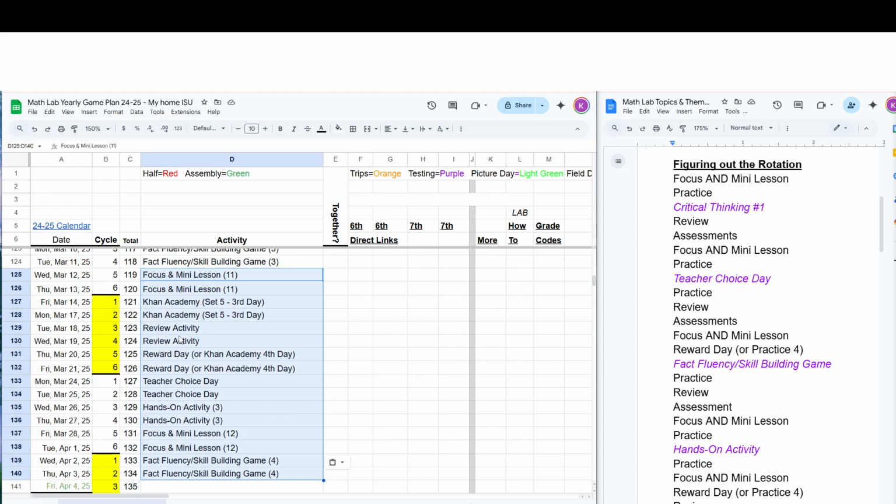All right, here's our next set, and I believe this day right here is, if they don't achieve the goal, the last day for Khan Academy, because we're going to start getting much more heavy into the hands-on activities moving forward.